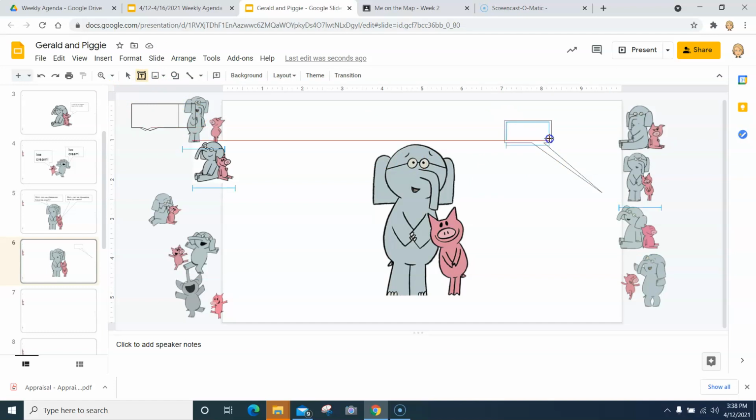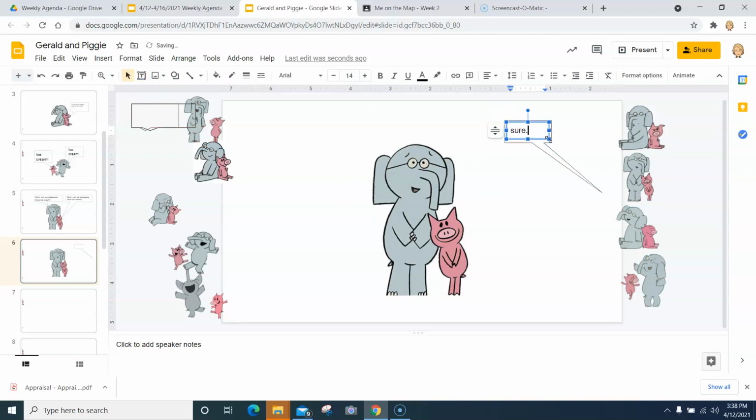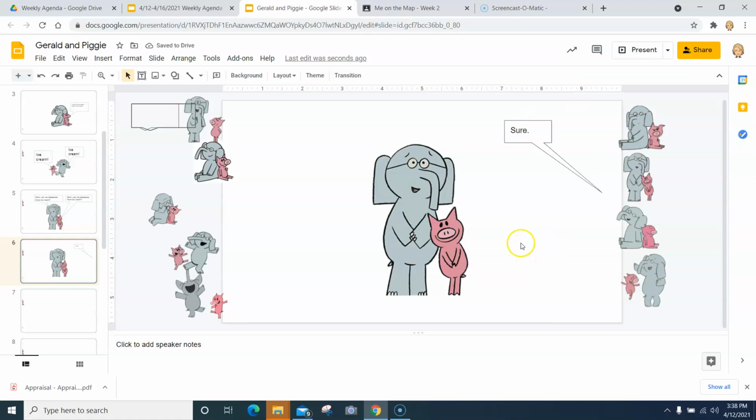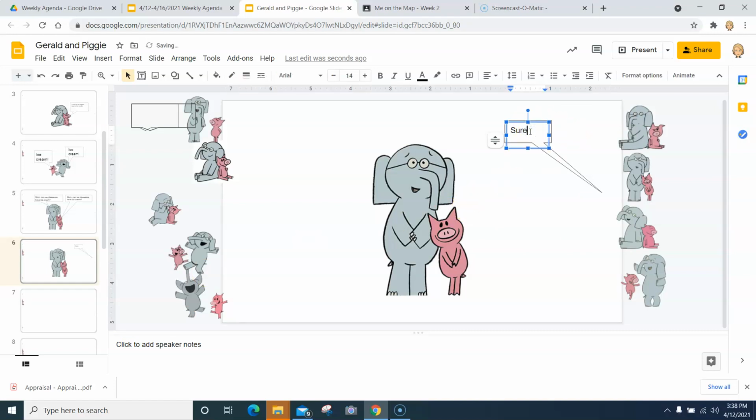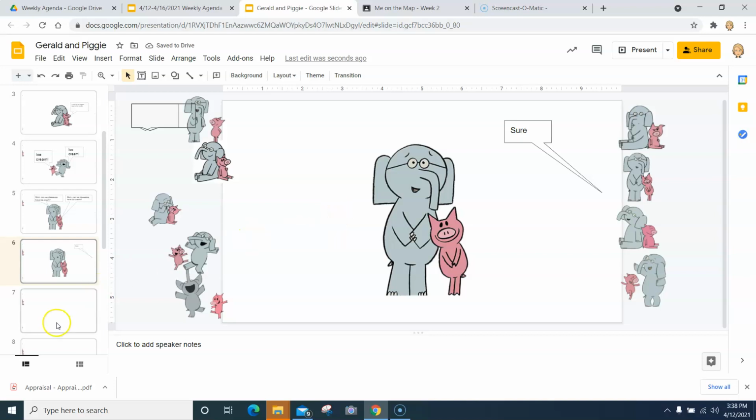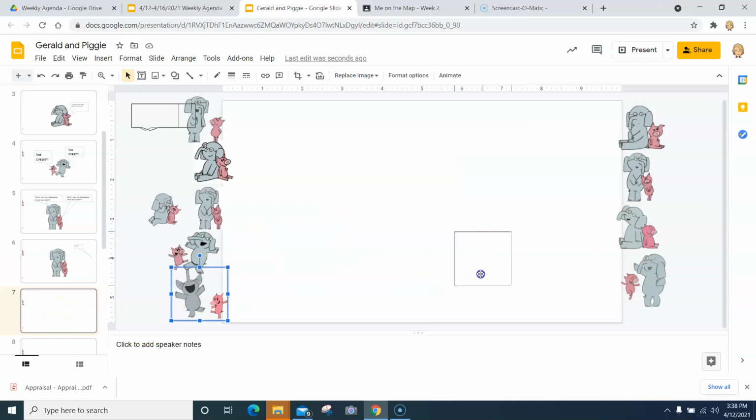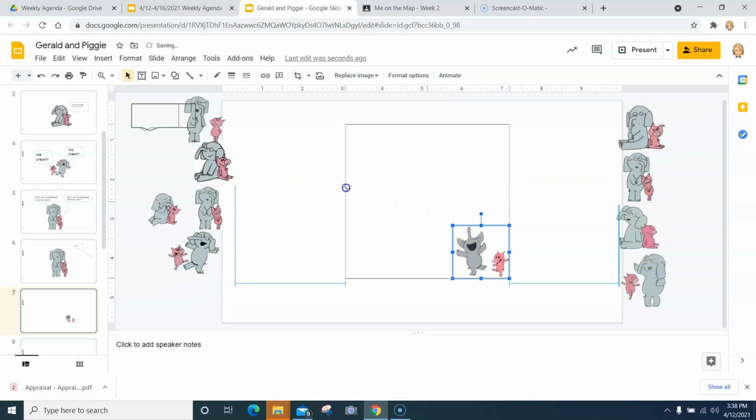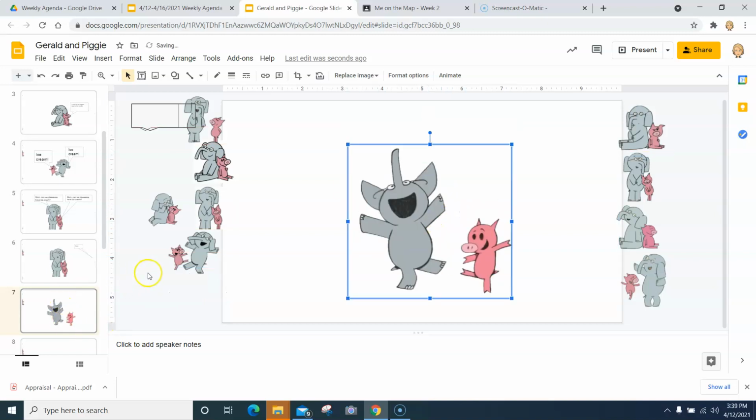But you know what Mom says? Mom says, sure. Oh, I love Mom. Yeah, Mom says sure. We don't need a period there. We just need sure. Oh, yes. You bet. We are going to do the happy dance. Gerald and Piggy are going to do the happy dance. Yay! And that is the end of my story.